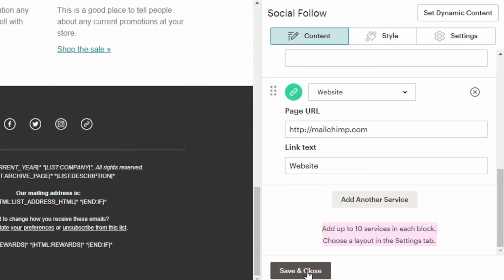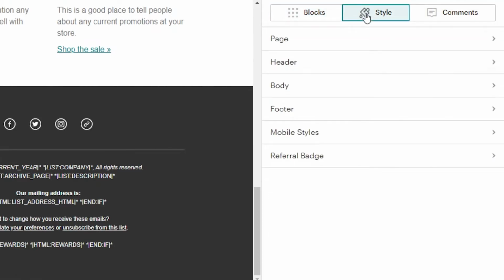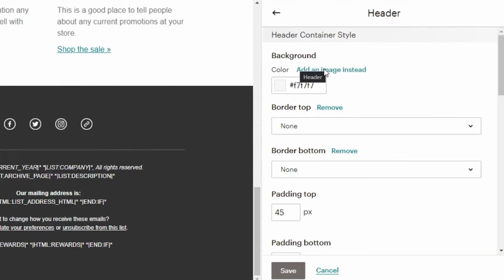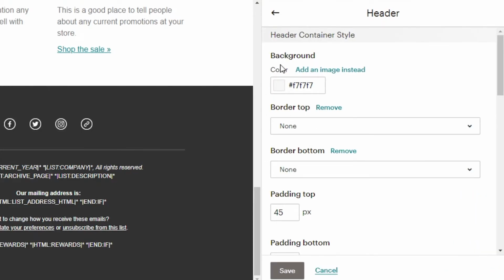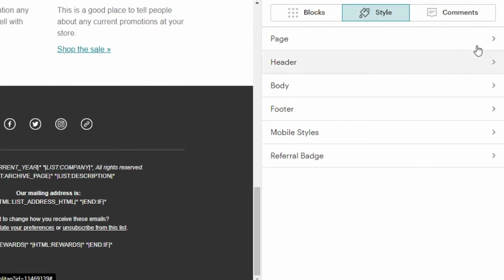After that, we can style it. Whenever you select any of the elements, you can actually change the style for that. For example, we have header, so I can go to header, and it will allow me to change the background, the border top, the border bottom, and everything. Text, I can change anything. So that's how we simply do it.